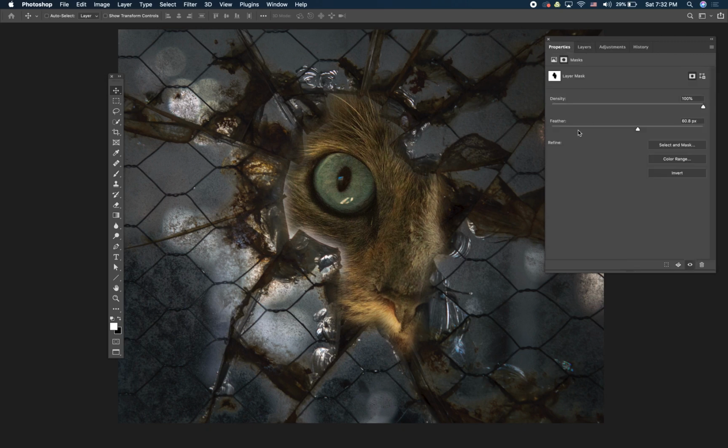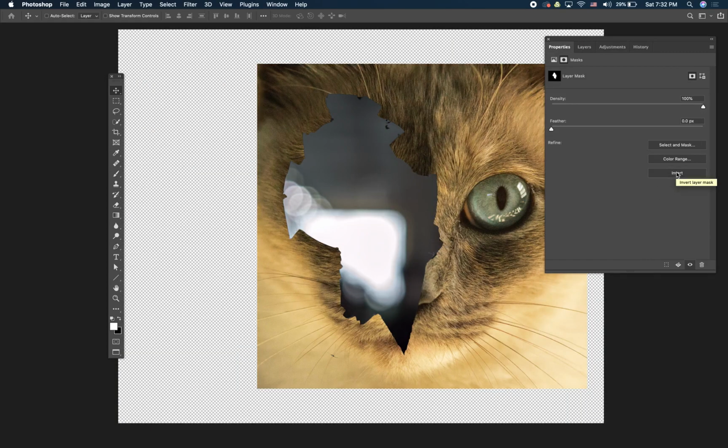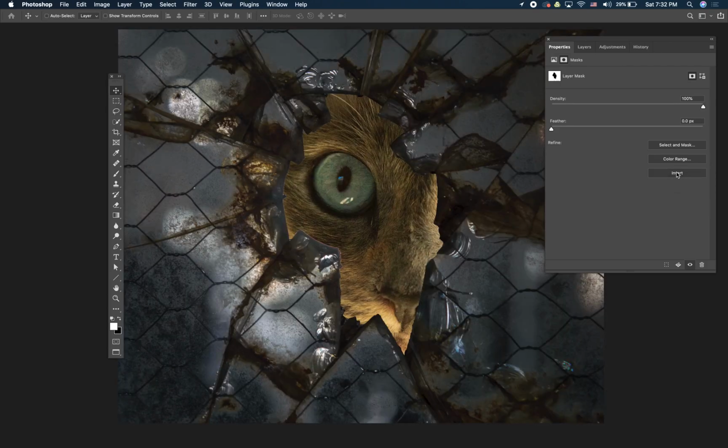One other thing that we can do here, I'll go ahead and put the feathering back, is we can invert it. So this is definitely not what we want, but it's just another place where you could invert the mask. And that can come in very handy. In the next video, you're going to learn one of the more sophisticated ways to adjust and to edit your layer mask.